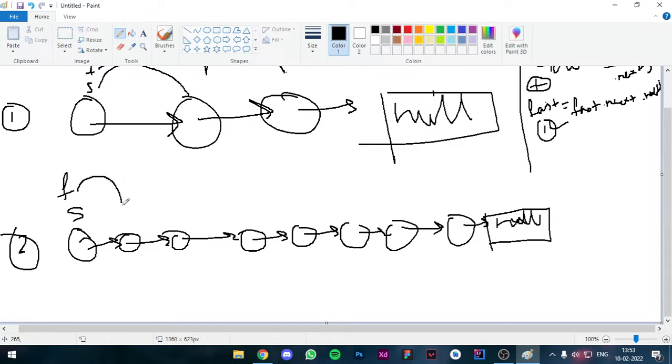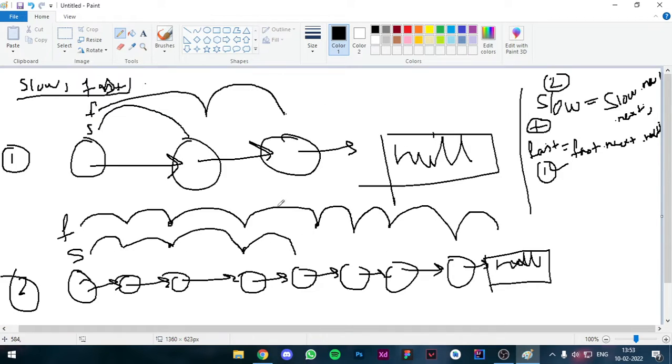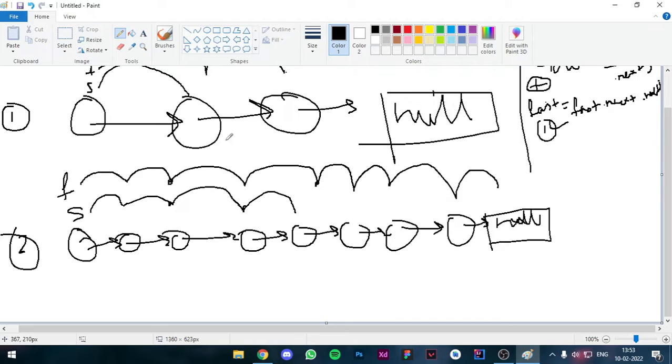Fast is equal to fast.next.next, and slow is equal to slow.next. Again, fast is equal to fast.next.next, and slow is equal to slow.next. We do the same again. Now, our terminating condition was if fast is equal to null, or fast.next, the next node of fast, is null, which is true here.